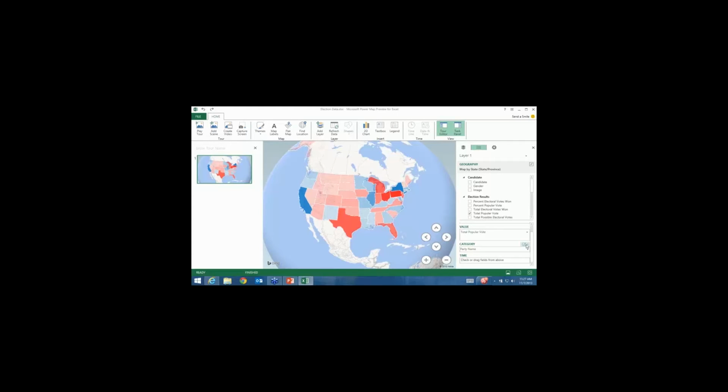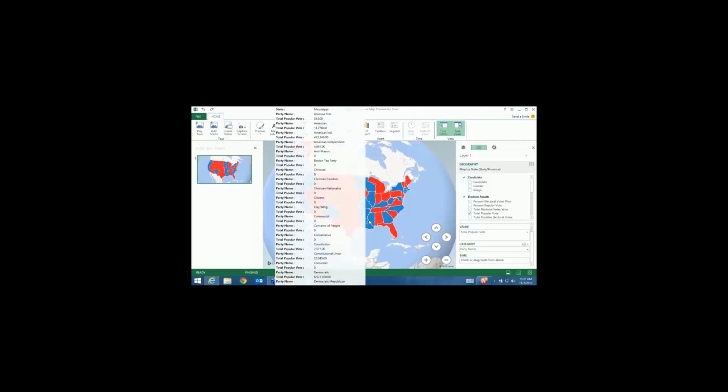If I'm trying to simulate what CNN would do, I would come down to the bottom here and select no shading. No shading just says return back the results. I don't care about shading these based on how many votes occurred.